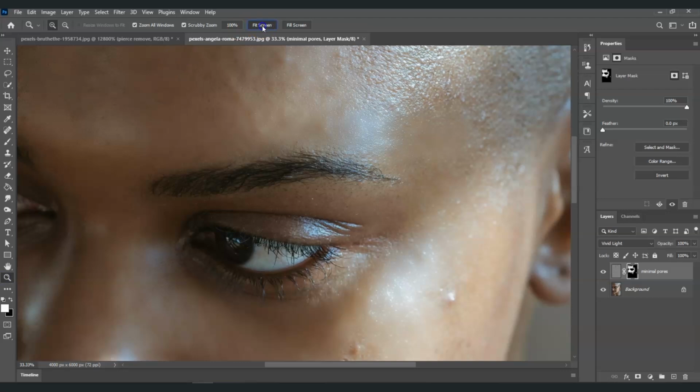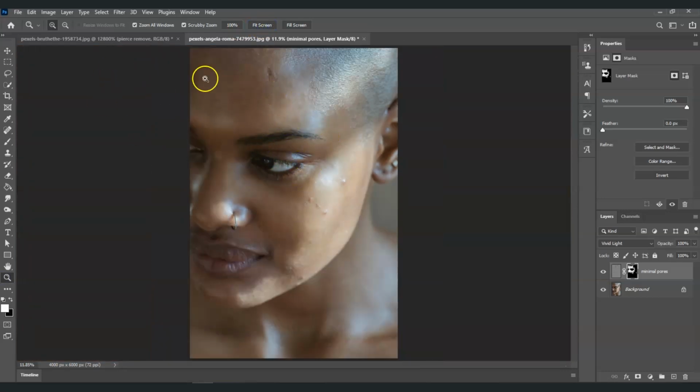Okay, now I'm going to zoom this one out to see the changes. Okay, so I'm going to show you the before and after. So this one is the before, and this one is the after. And that is how to minimize pores from face in Photoshop.